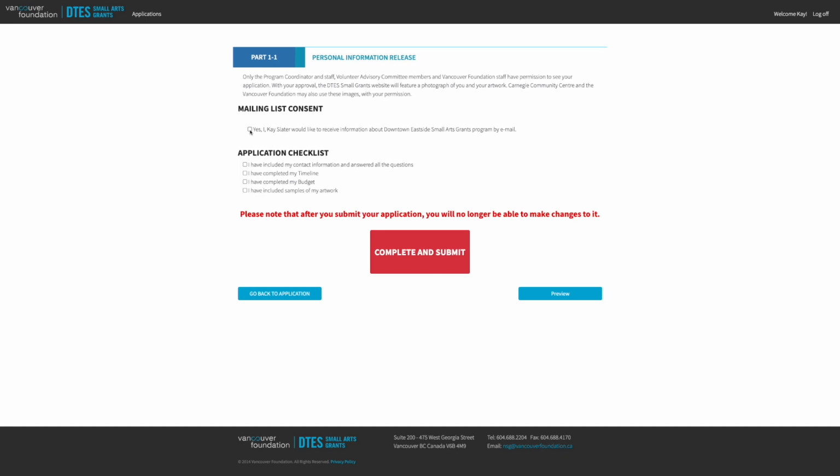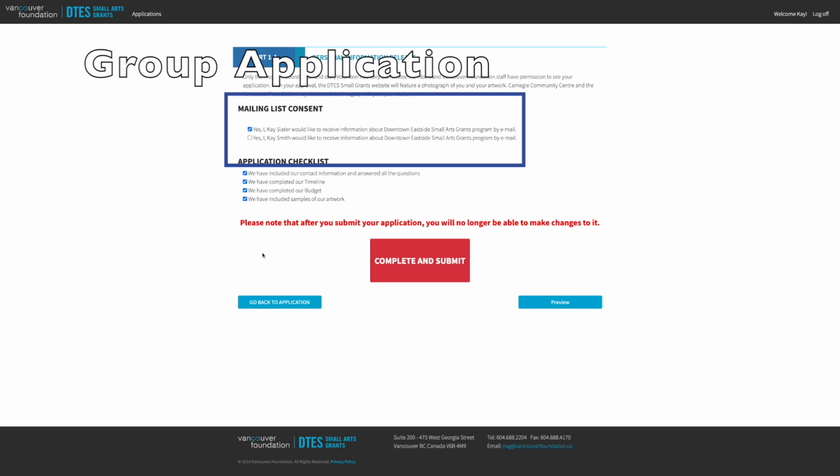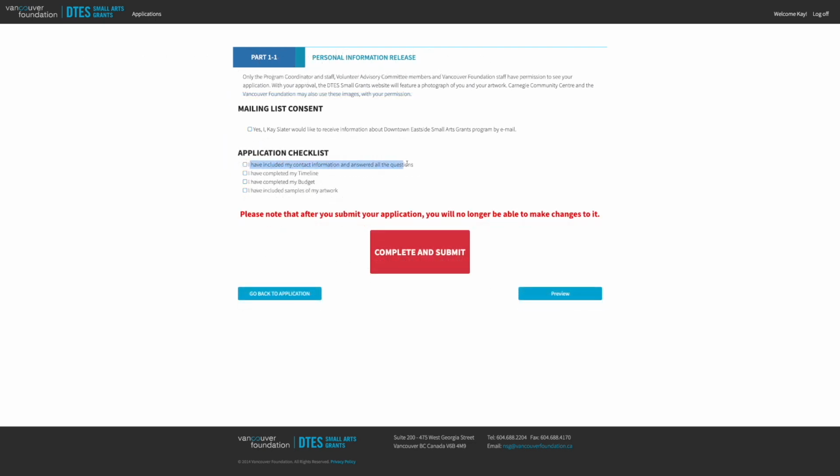Under the heading marked Mailing List Consent, you have the chance to check the box beside your name to receive email information about the DTES SAG by email. This will include event information and might not be specific to your project, but will keep you informed of what's going on during the coming year. For group projects, each member of your group will have the chance to give their consent to receive mailing updates from the DTES SAG. Under the mailing list consent is a list of checkboxes to ensure you have completed all information as accurately and completely as possible. If you feel ready to proceed, check each of the boxes.